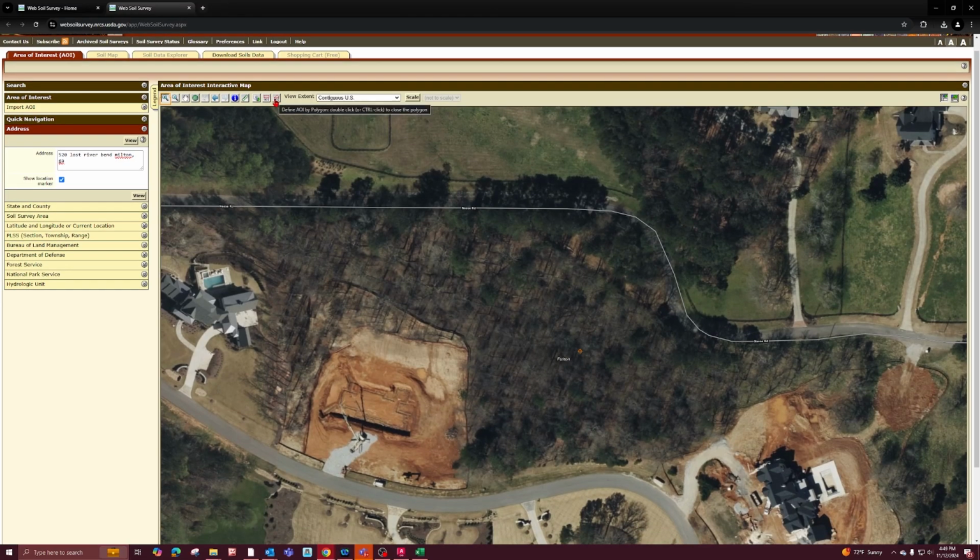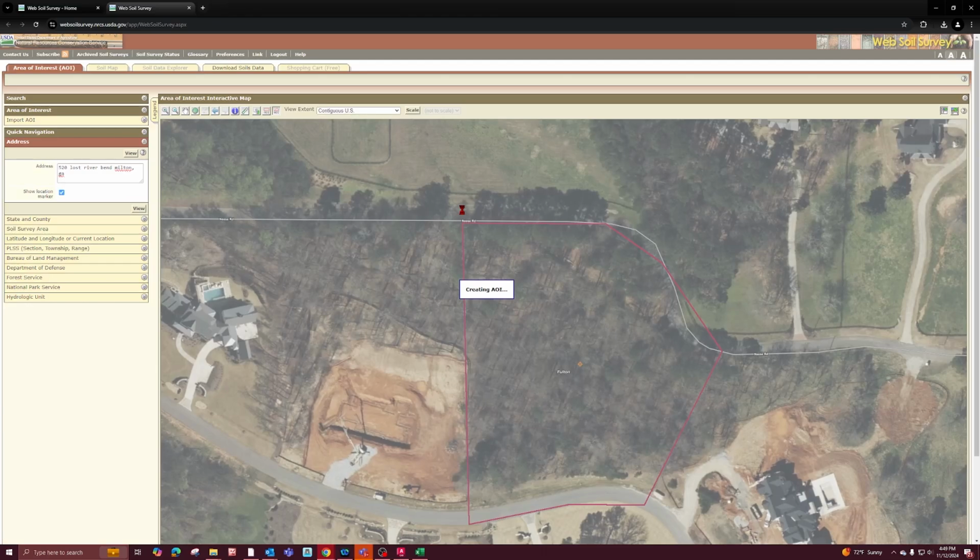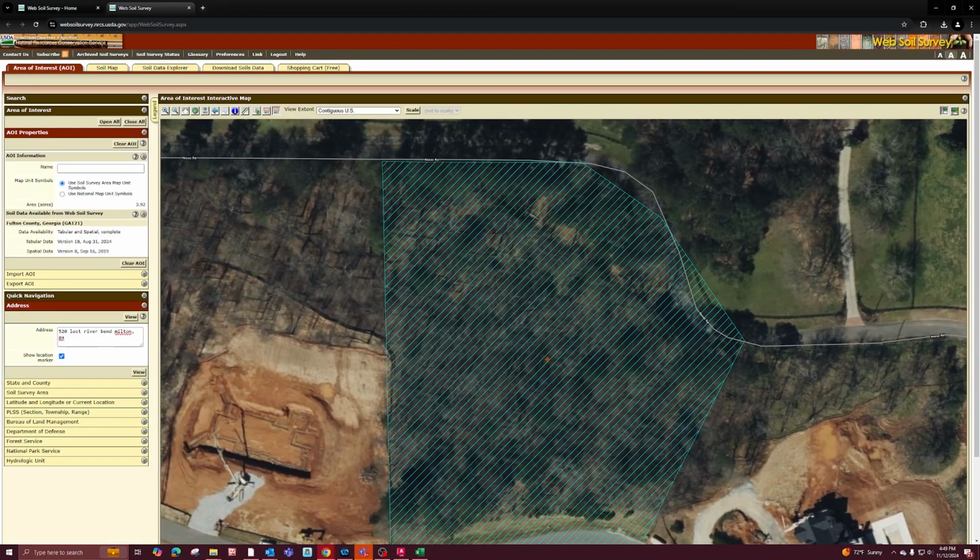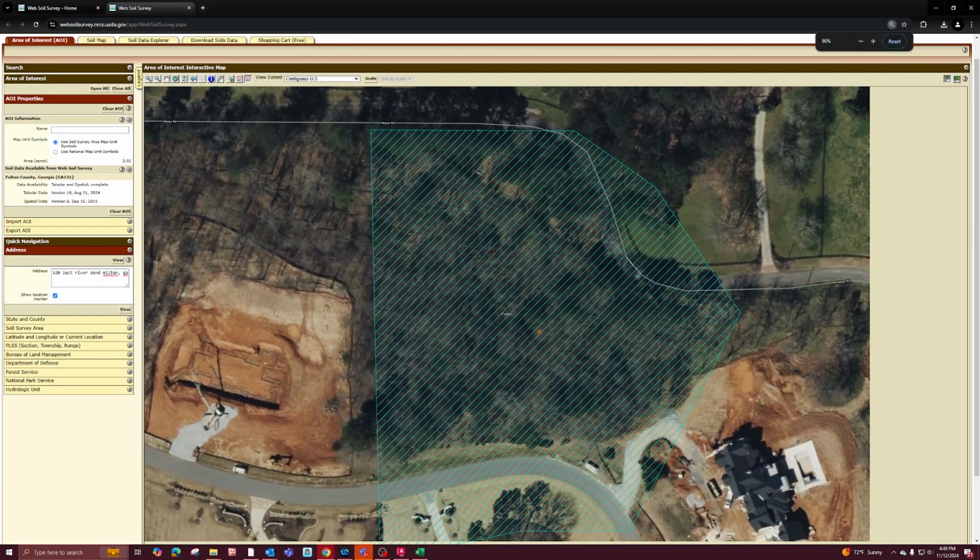So I'm going to use the define AOI by polygon, and then when you're done tracing your site, you can double click to end it. So I'm going to go along here, just go all the way to here. You can overestimate it, there's no harm in getting a little bit extra. So then you double click to have your AOI, or area of interest.